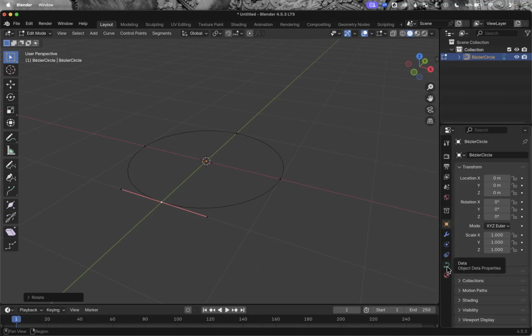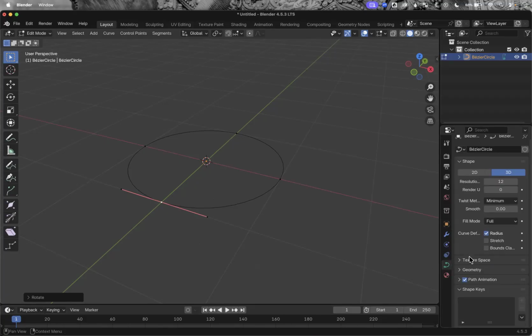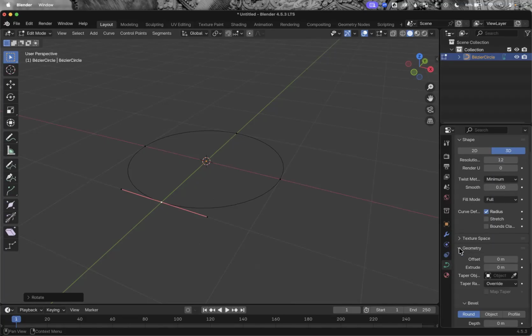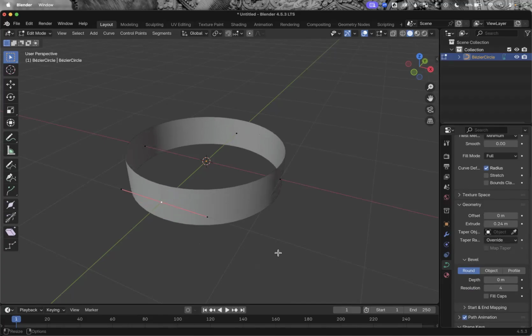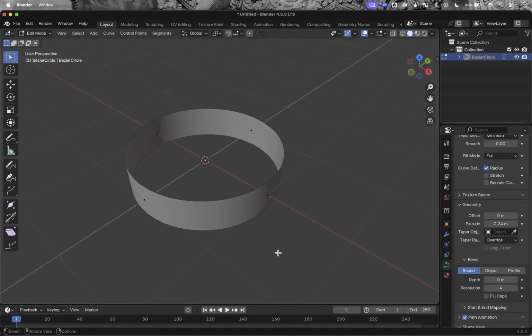All right, now that we've done that, we're going to take the mouse here. We're going to go to the data section, this little green line, object properties, and we're going to click on this little option, geometry. And here for extrude, we're going to just drag that out so that our curve looks like a cylinder.